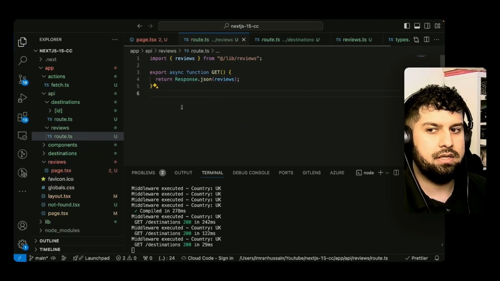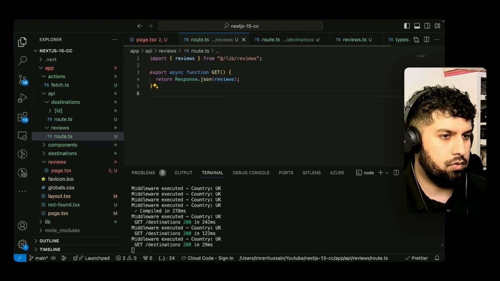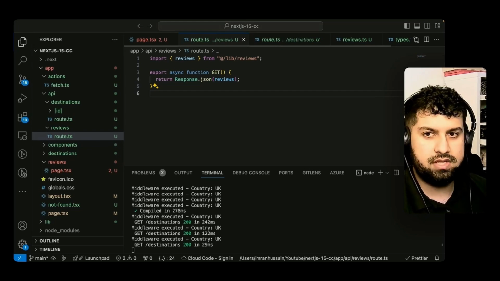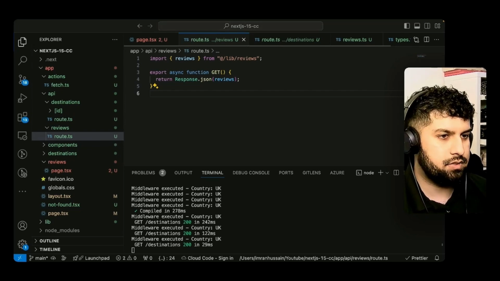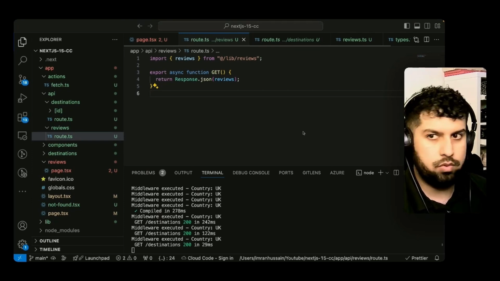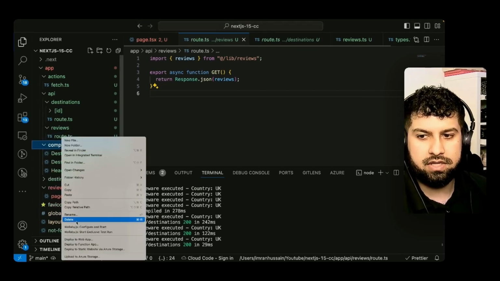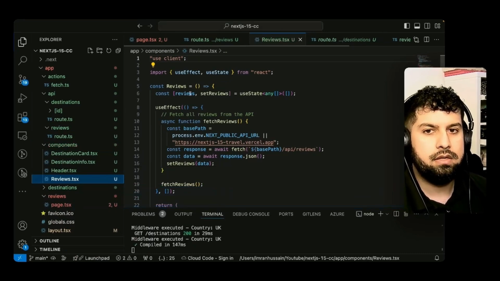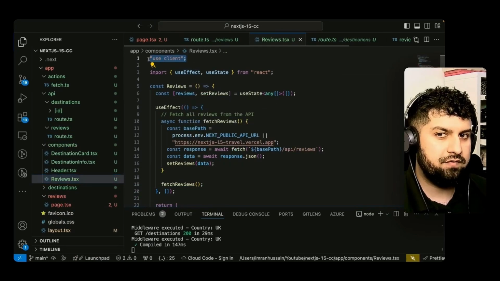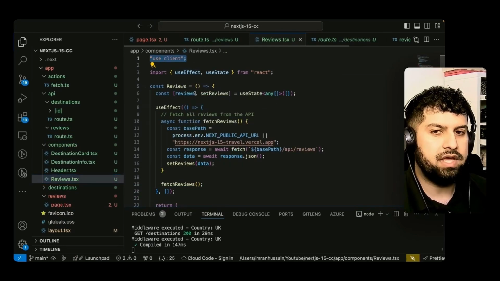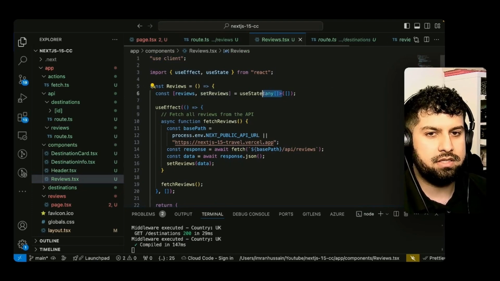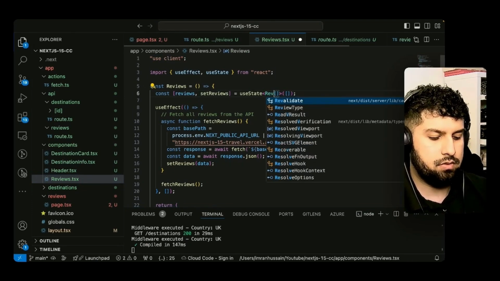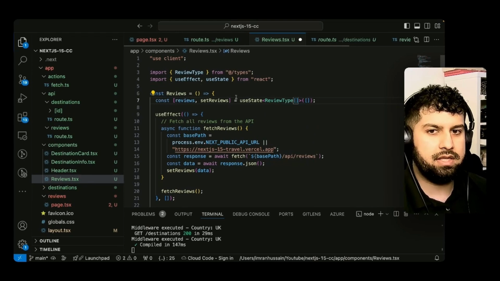So we can do the review component, which is quite simple, and let's do this one on the client side. Let me copy the review component and paste it into my components folder. We can look at this one quite quickly. It's a client component, so we're using use client. We have an array of reviews. Again, you can create the review type for this, so this will be the review type, like that.